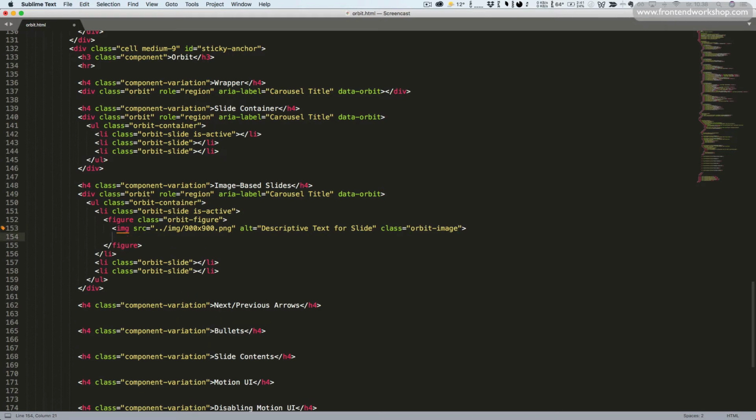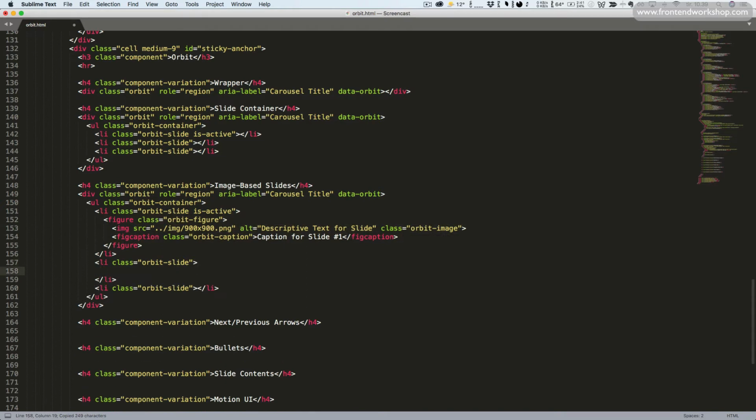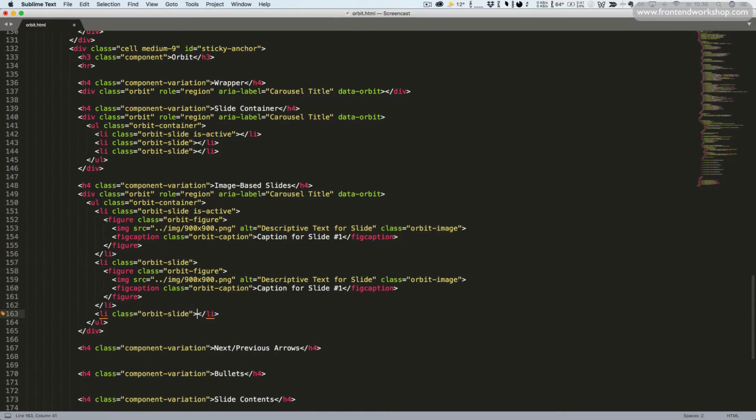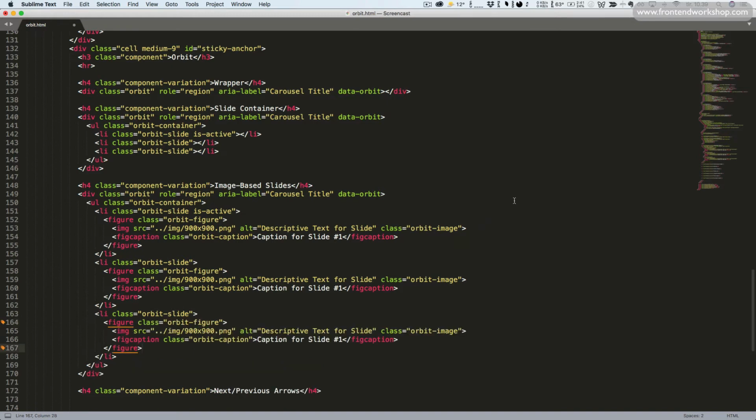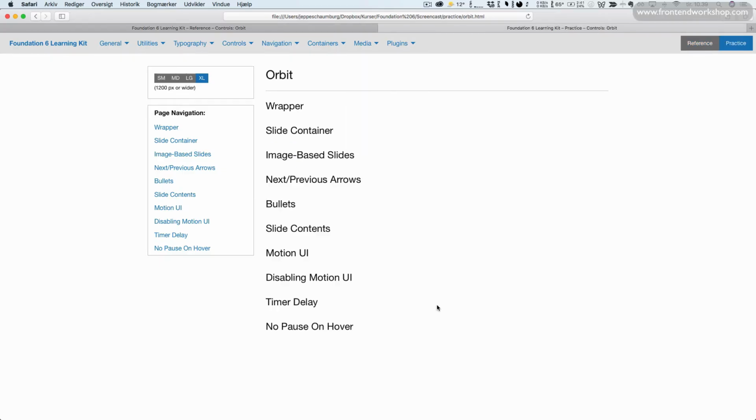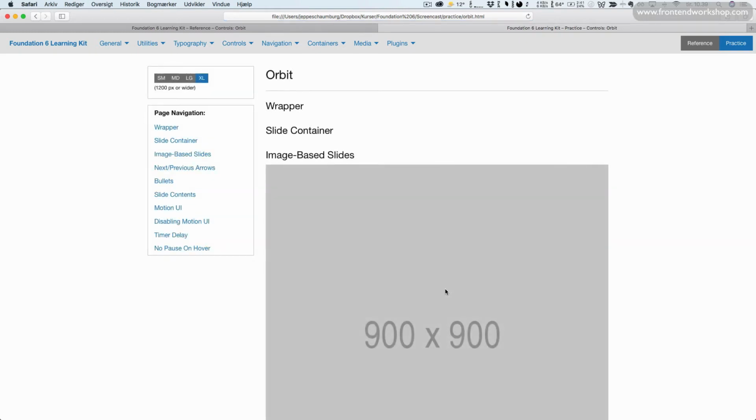We'll also add a caption for the image, so we add the figcaption element with the class orbit-caption, and we add some caption here, caption for slide number 1. Okay, we'll now copy this code and paste it in the second list item and also in the third list item. We just change this text value like so. Now let's save this, go back into the browser and refresh the right tab, see what it looks like.